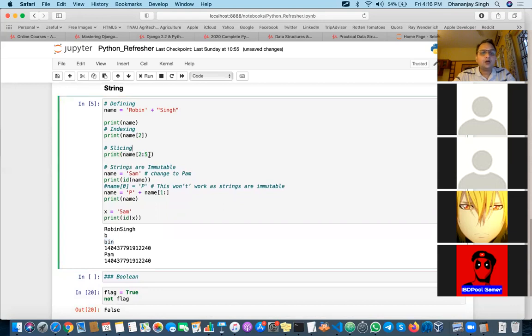Now if you want to go all the way till the end, one way is you can count all the indexes and then supply the value, or you can just simply leave it blank, which means it will go all the way to the end.